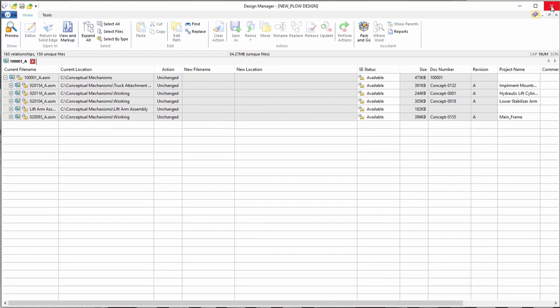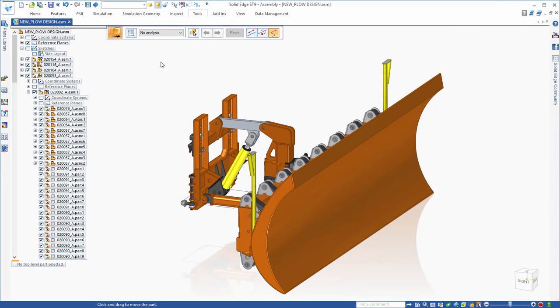In summary, I think it's easy to see how Solid Edge accelerates the task of going from concept to a 3D reality. Solid Edge. Design better.